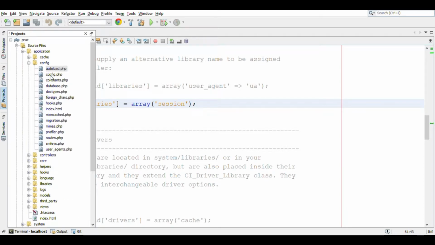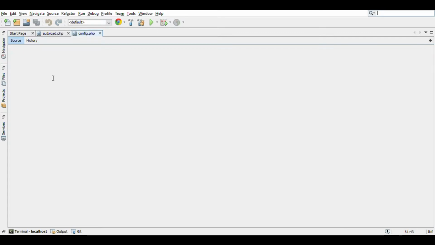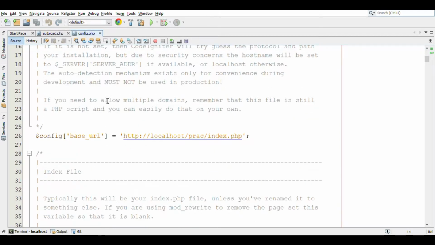Now we have to go to the config.php file. Here we have to set the base URL of our project. Here we are using localhost, my project name is prac, and this is index, meaning the default file.